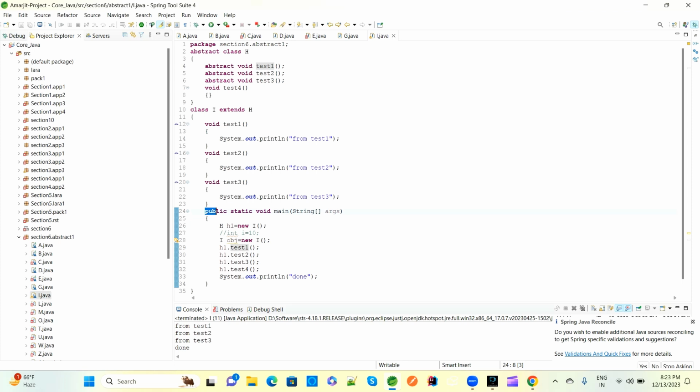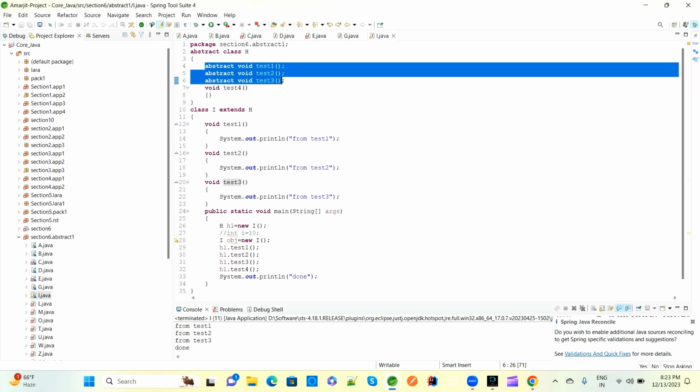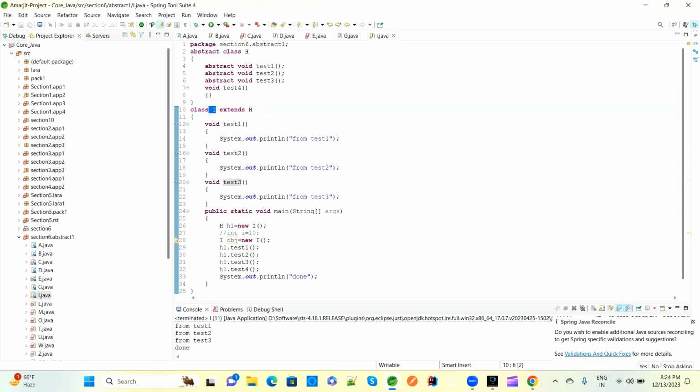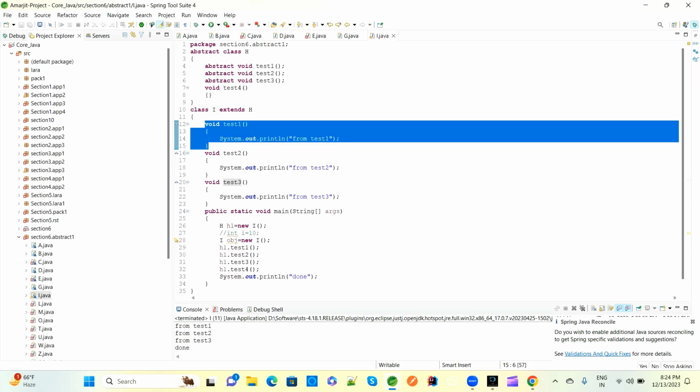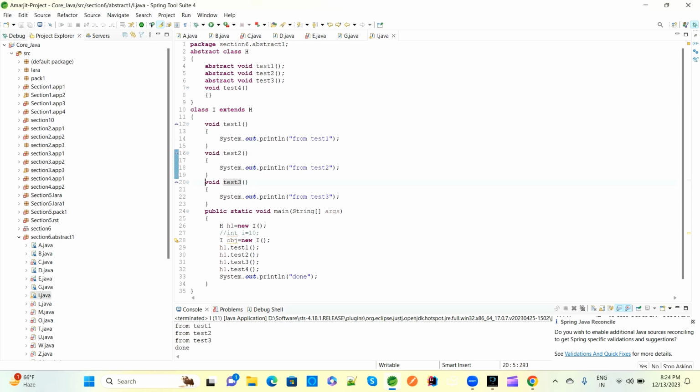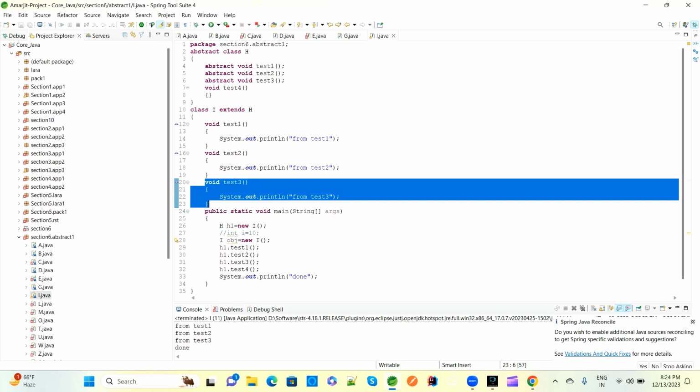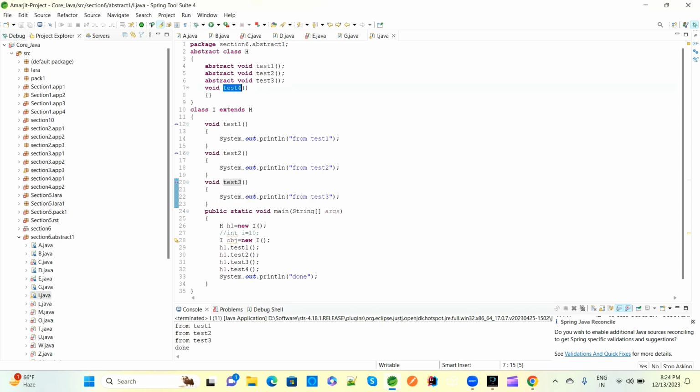So once the object has been created, test1, test2, test3 we can call directly. So we are using h1.test1, h1.test2 and so on. The compiler will check inside that, because these are all abstract methods, and for that abstract class we extended it here in class I. So the compiler will go and check the implementation inside class I, and we can call directly. And for test 4 we don't have any SOP, so that's why it's not showing here. So the output is first, second, third, and done.